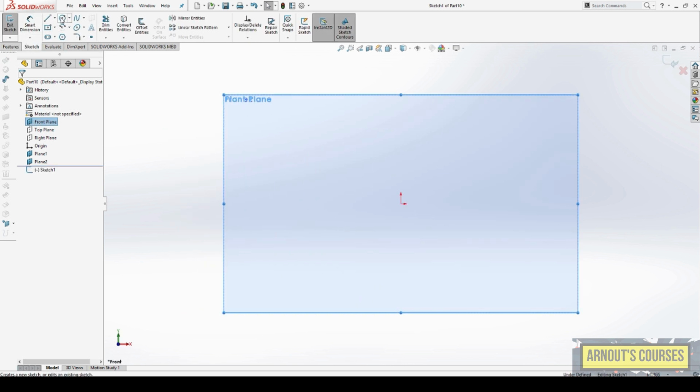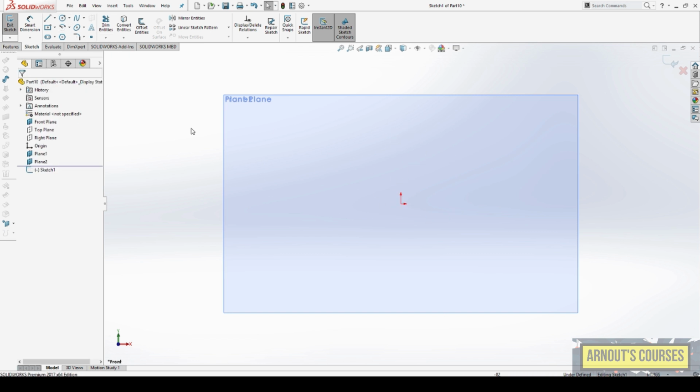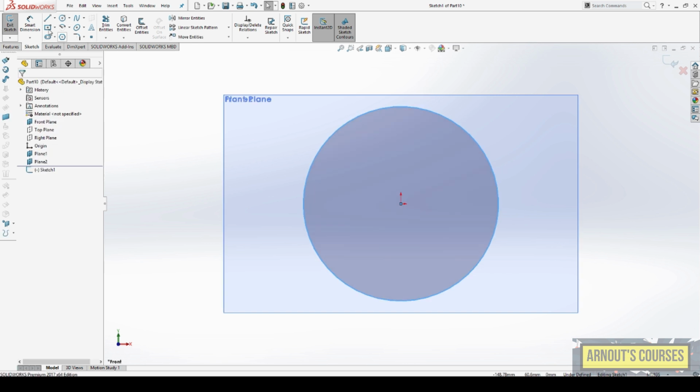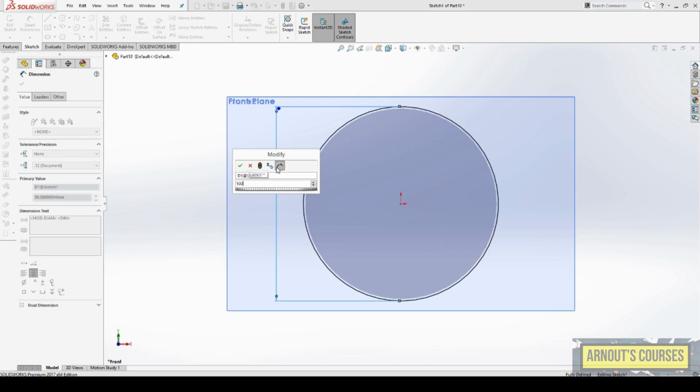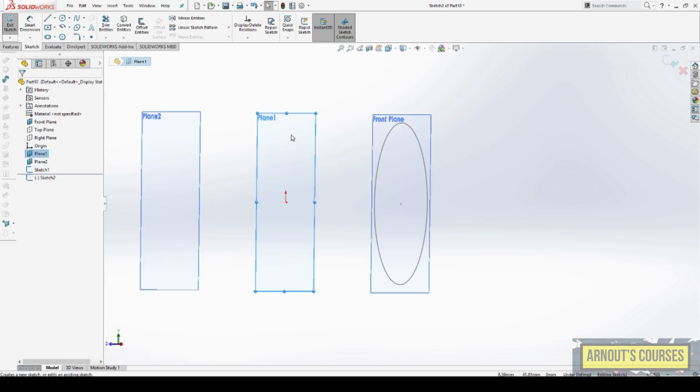It'll go normal to automatically, but start off with a circle. We'll anchor the circle in the center. Sometimes it is a bit buggy. There it is. Smart Dimension it. Exit Sketch.